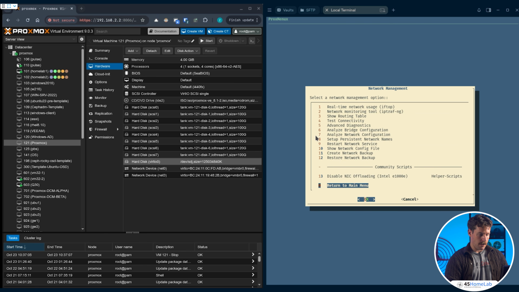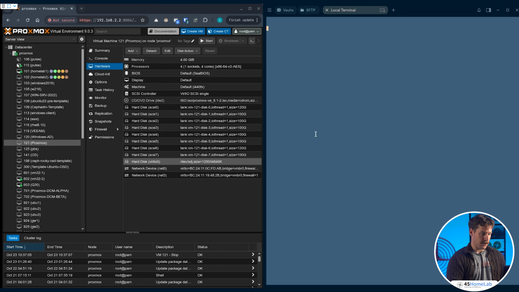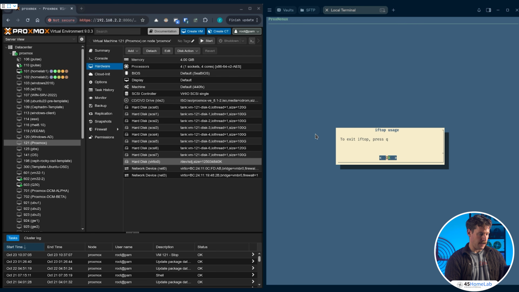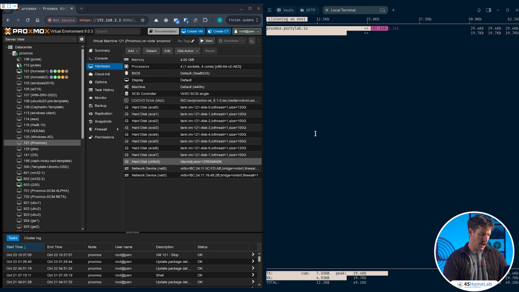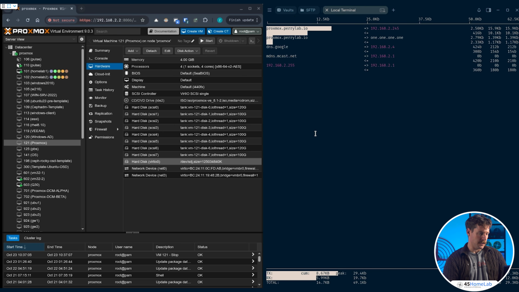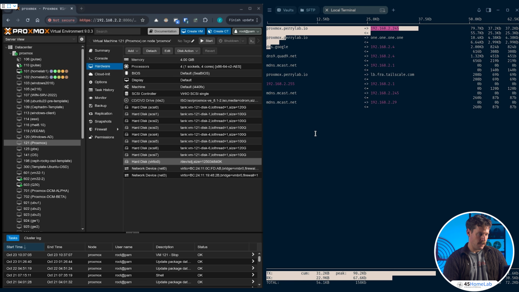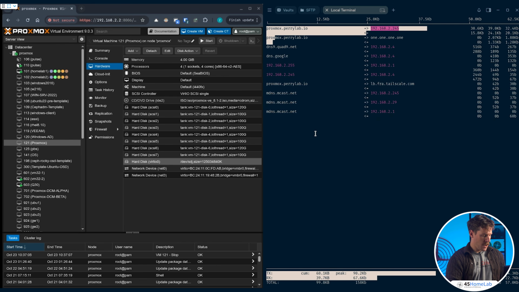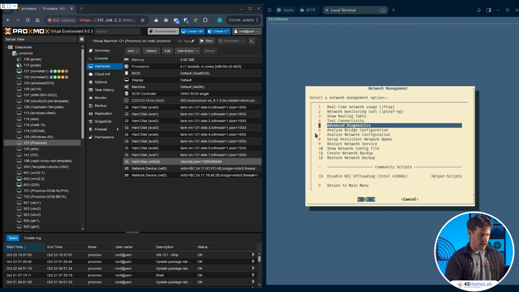Disable NIC offloading. Oh, wow. This is very, very good. So let's take a look at our real-time network usage. I only have a few VMs that are actually active at the moment. To exit iftop, press Q. Yep, will do. And we can see here, nice, we have all of our actual interfaces and what's going on within our Proxmox instance, but I won't spend too much time there.